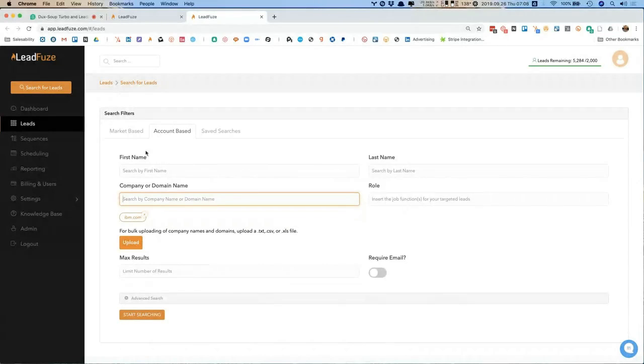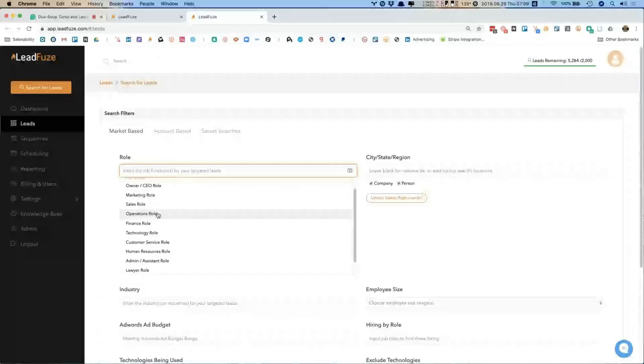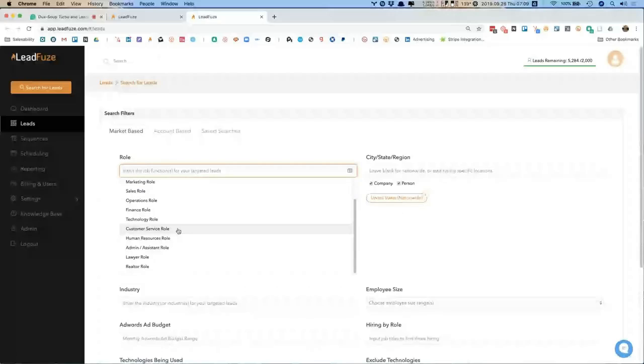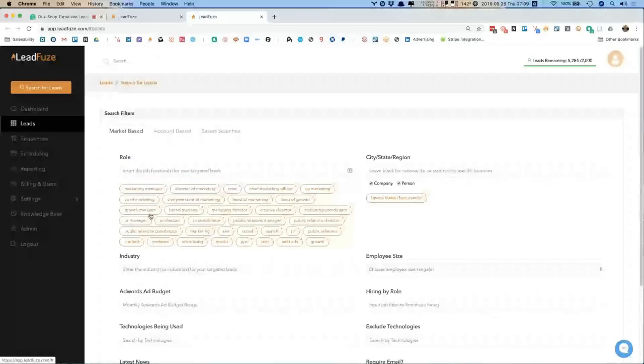By far, the most widely used part of the tool, and what we're going to focus on today, is the market-based. So this is: I now know my persona. I have an idea who my ideal customer profile is. So I'm going to go in here and pick one of these title groups, and you'll see they're grouped, and you'll see how that works in a second. Let's just say we sell software or services to, say, marketing managers, marketing directors, in mid-sized companies.